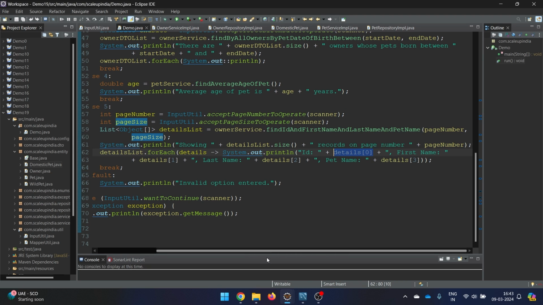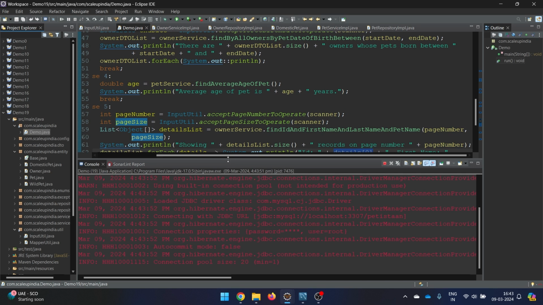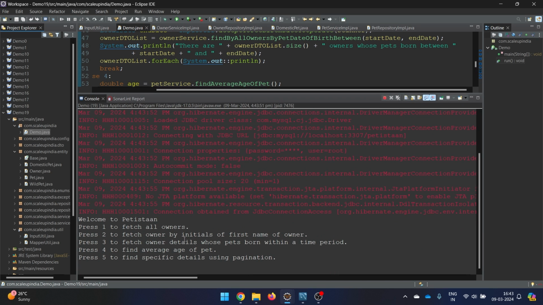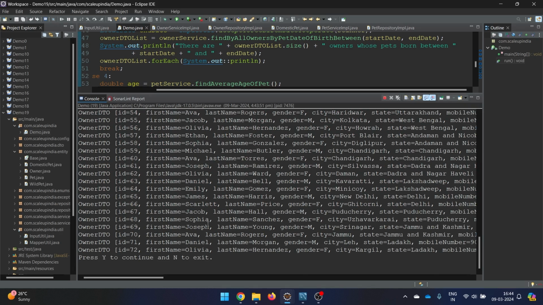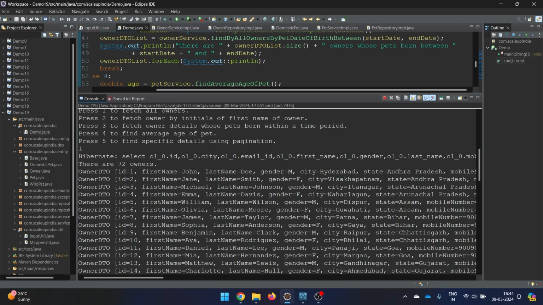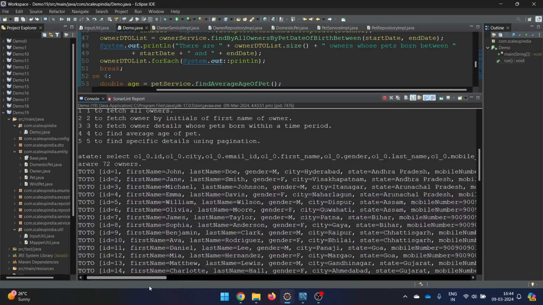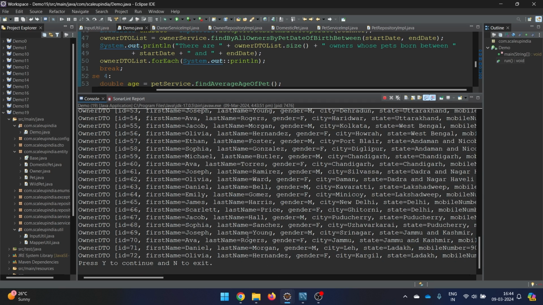Now if that's the case, let's execute the code and see how things are going to work for us. So let's quickly execute this. And here we are. First of all, fetch all owners. I hope that's simple. So I'll click on one. It will show me all the 72 data, and you see only one single query because we are using the fetch keyword. It is showing me owner as well as pet details. So this one was simple.